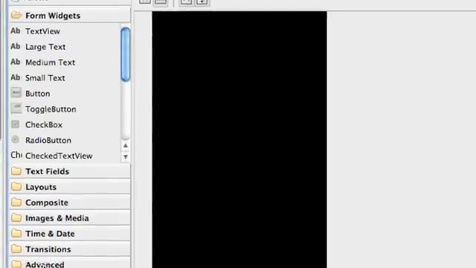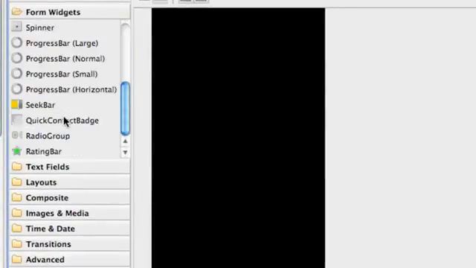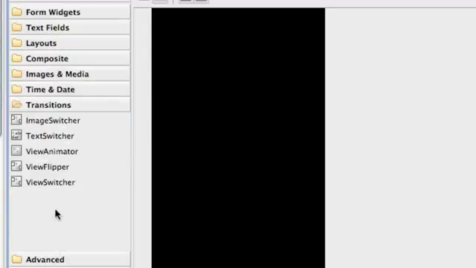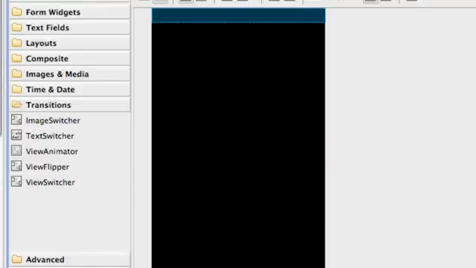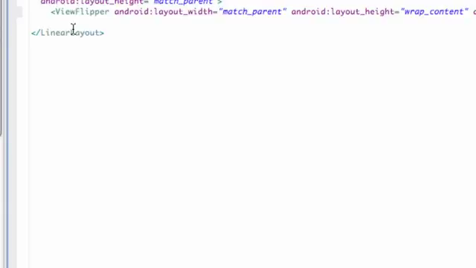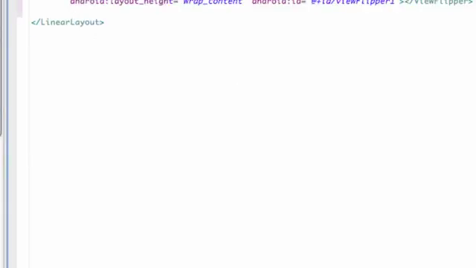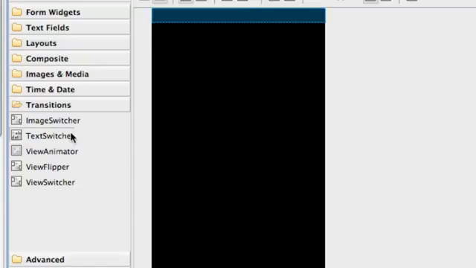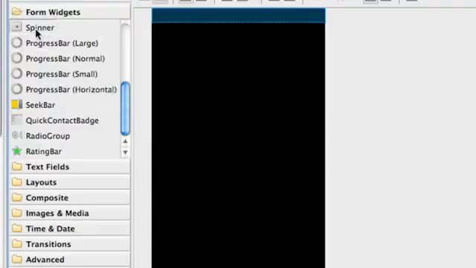Now what we're going to do is go look for this thing. We're going to go down to this Transitions tab and drag in this ViewFlipper here. Then we're going to go over to the XML, format it, and throw in some random stuff.